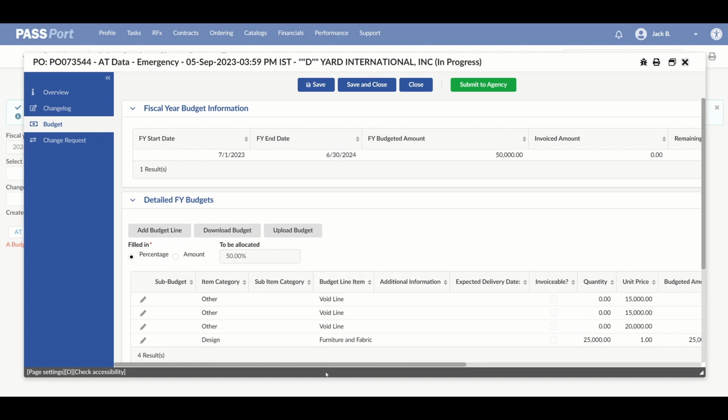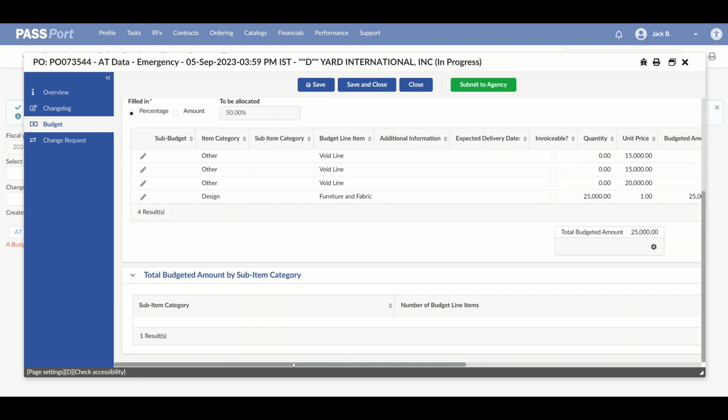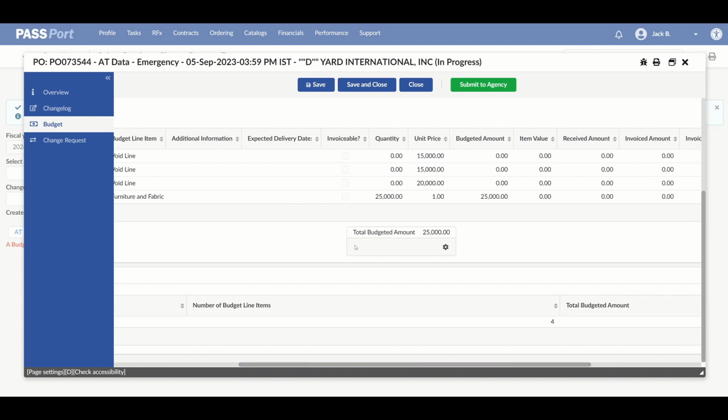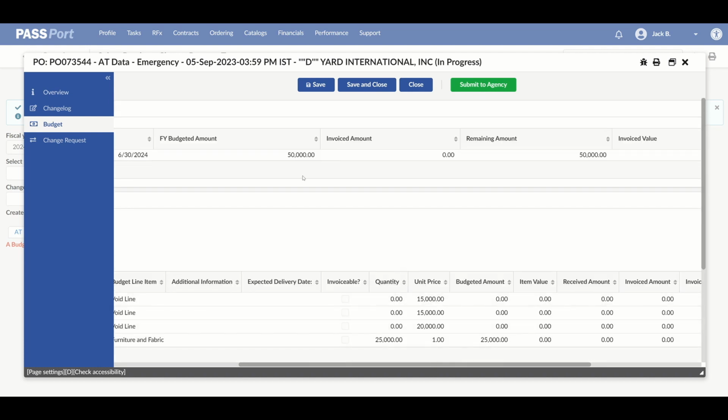All right, so now underneath my voided lines, I can see the one line that I have set up so far in this budget, that design line for furniture and fabric in the amount of $25,000. Now, if I scroll towards the middle, I see a total budgeted amount right here in this box. It says total budgeted amount, $25,000. It is for that line that I set up for furniture and fabric. If I scroll back up, I can see that my fiscal year budgeted amount is $50,000.